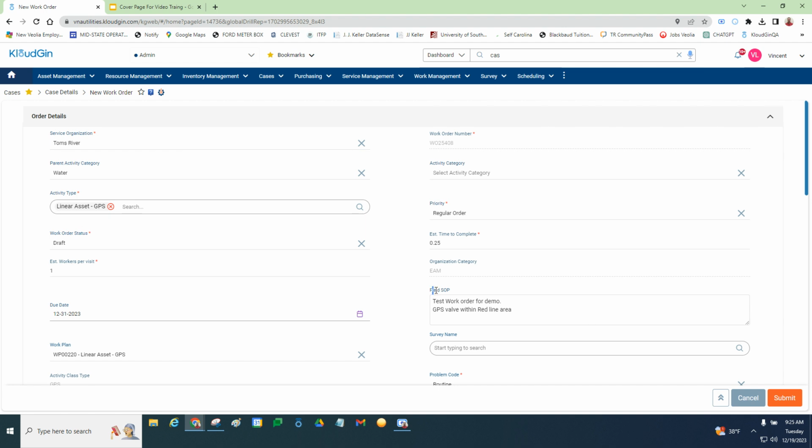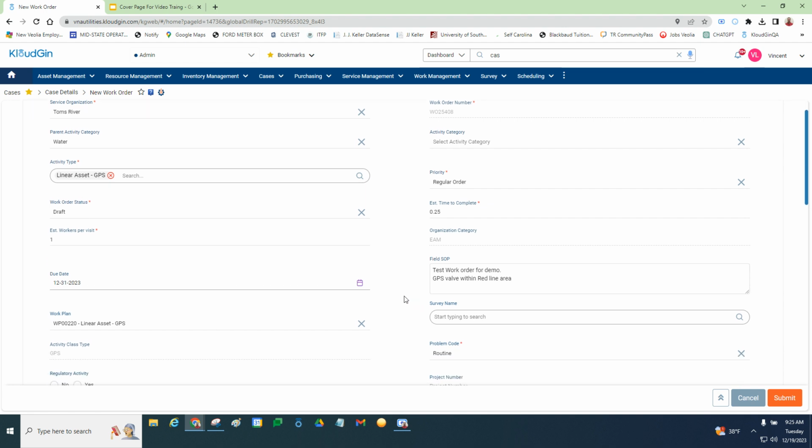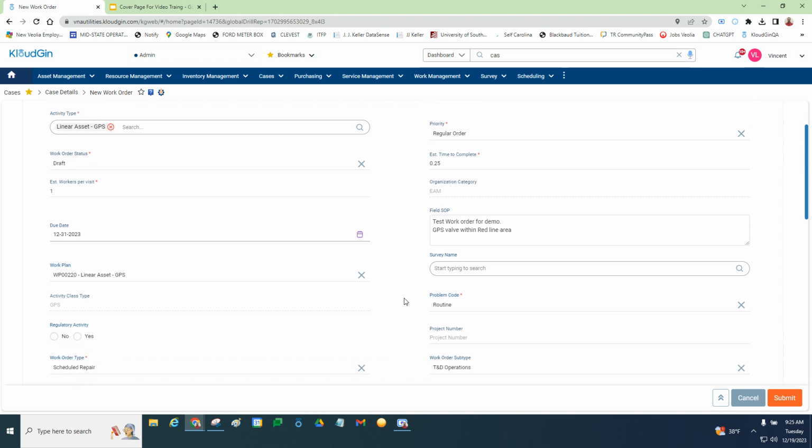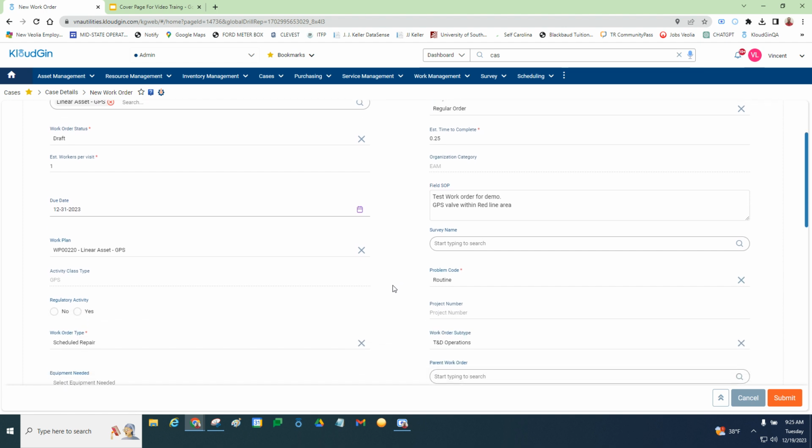Some field notes here. This is what would be on the work order for description. So I just wrote test for work demo. I said GPS the valve within the red line area. It's just giving whoever's doing the work order some information on what they need to be doing out there.